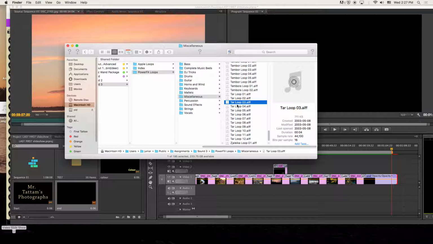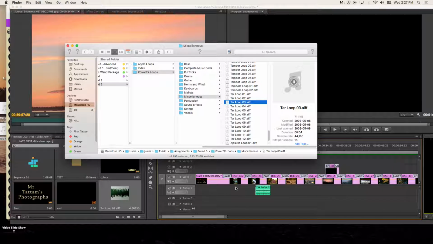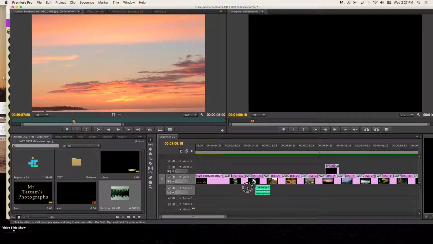What I don't want is for you to take the same one and repeat it over and over. It's very boring and repetitive, so I might use this for my introduction. The key is you need to copy this onto your desktop before you bring it into your project. So I've copied it over there, and now I can drag it onto my desktop. It's short. There it is. It's green. Now I'm going to line it up for the beginning.